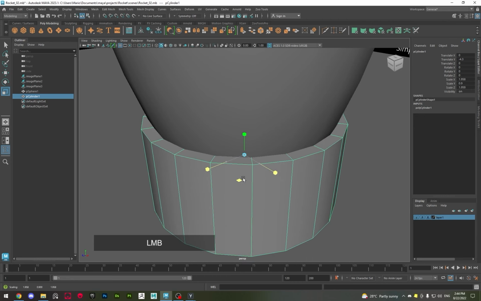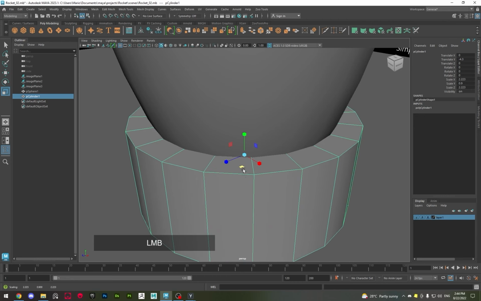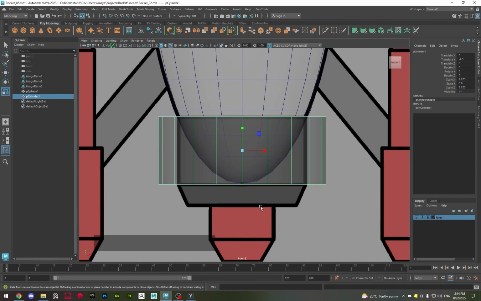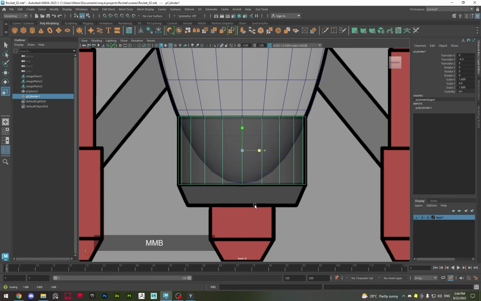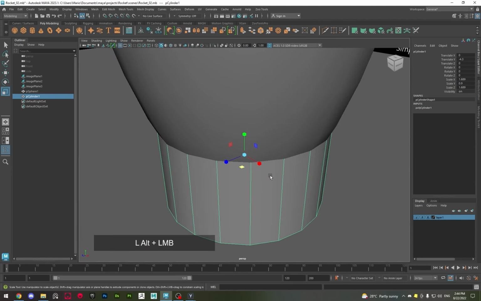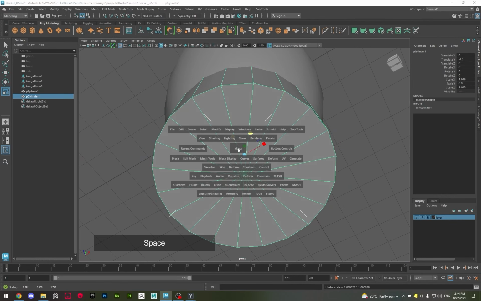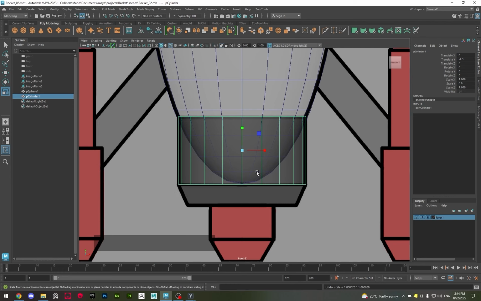But since I can't see the front view here, I'm just gonna click on it and use the middle mouse button from the front view. So even though it looks like I'm only scaling it in the X-axis, it actually scales in all, just by using the middle mouse button. Okay, I created this part.